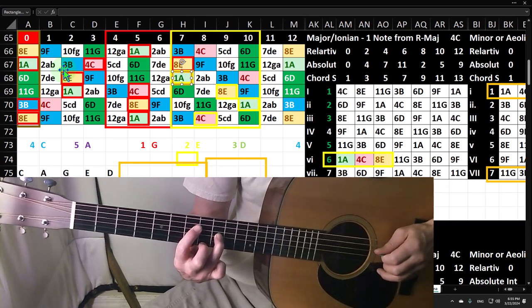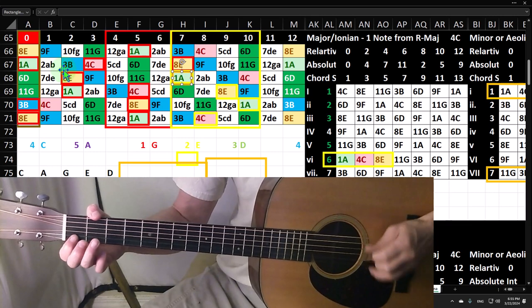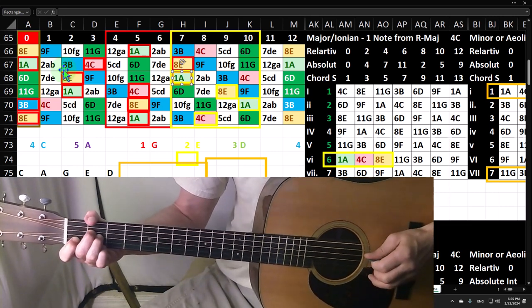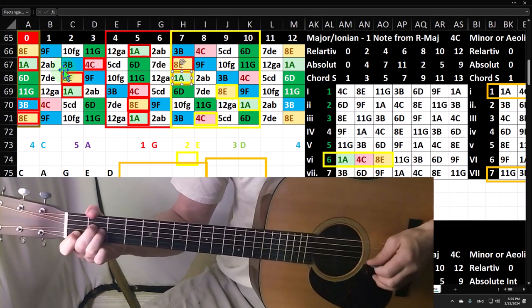Open strings are still good, so if I'm jumping back and I pick a couple strings when I'm jumping back, not really a problem. Open strings are good.